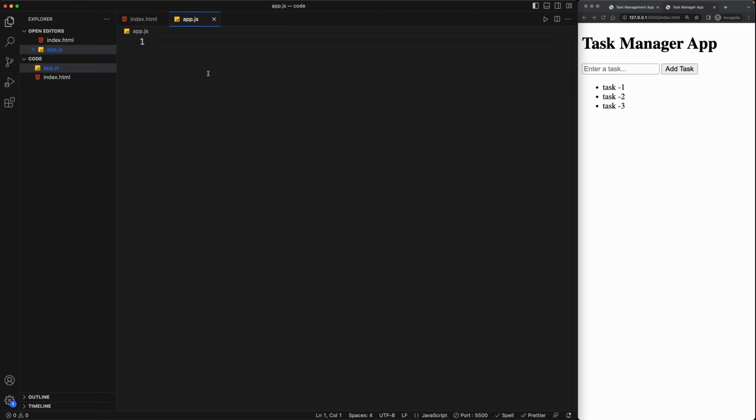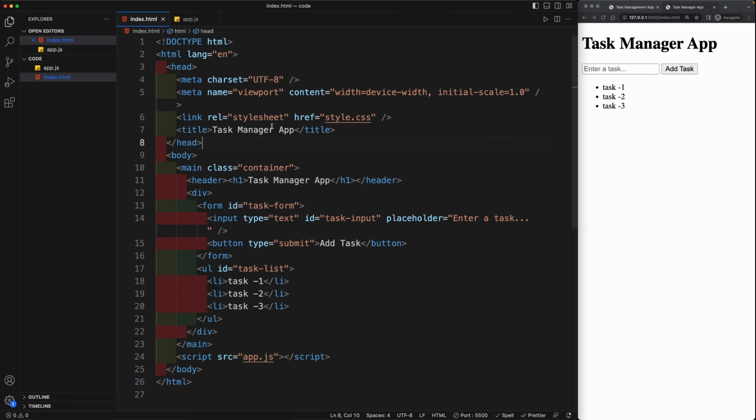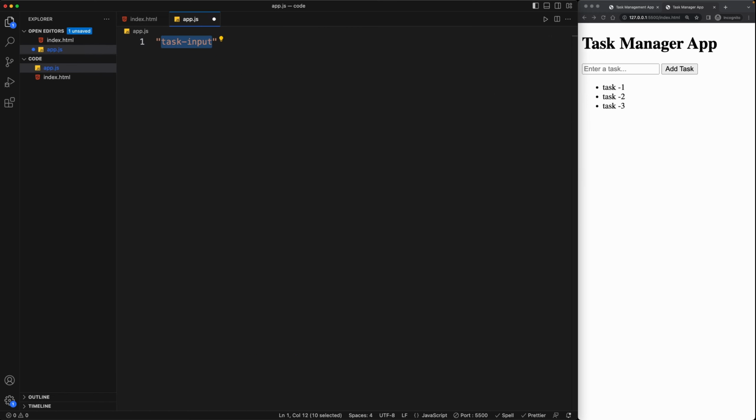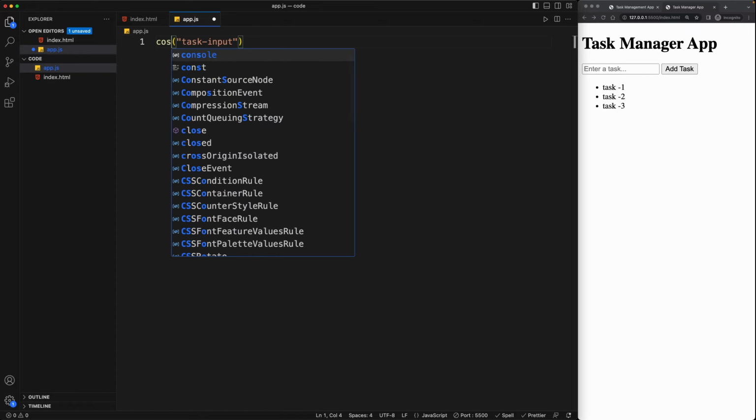Within here, we're going to grab onto 2 elements from the DOM. That is the task form and the task list. So task form, as I said, we're going to grab onto the form and not the submit button, and the task list. Now you could either just copy both of them. I'm going to copy this one here and pack it into quotation marks, pack it into parentheses, and go ahead and create a const.